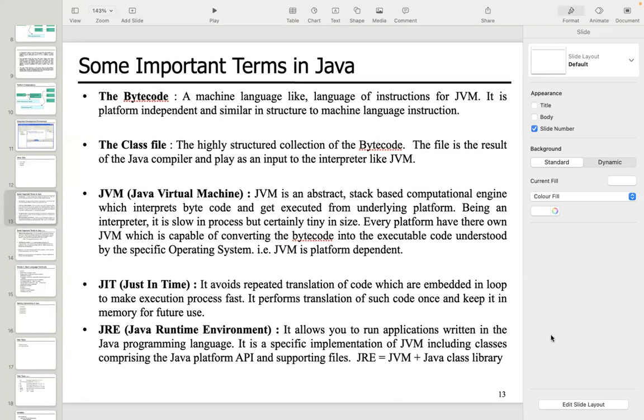Now, next terminology is JRE. JRE is basically the Java Runtime Environment. In the first class, we saw that we downloaded the JDK, and then we installed the JDK, we set up the classpath, we set up the path, and then we also set up Java Home, and all those processes we followed.